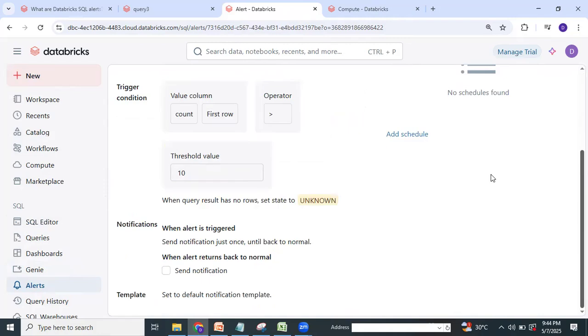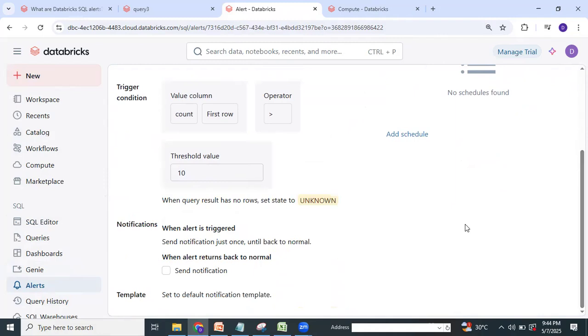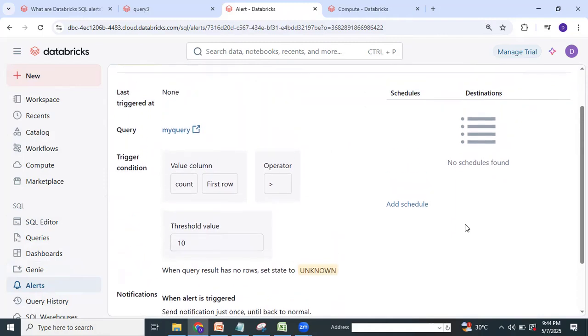Let me just scroll up, one second. Some issue with the cursor. Fine. Last triggered at none. Query is my query. So this is the triggering condition that we have mentioned. All that information we have here.